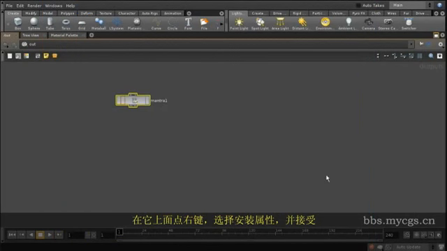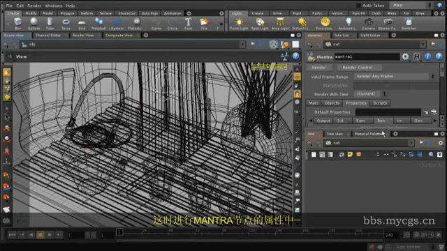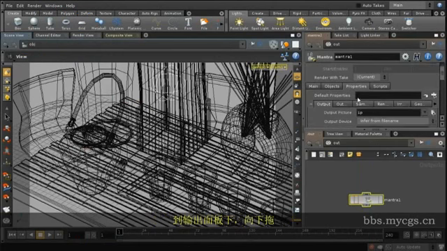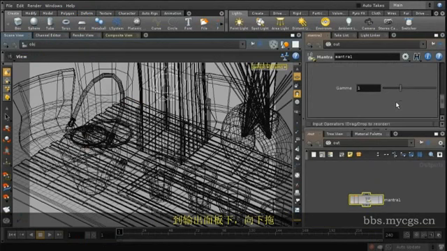I'll hit Accept, and then if I go to the parameters of my Mantra node, I'll just go to the Output tab here and go a little bit down. Here you can see the gamma field appeared, and now I will set it to 1.8 for example in my case, and I will render using mantra1.